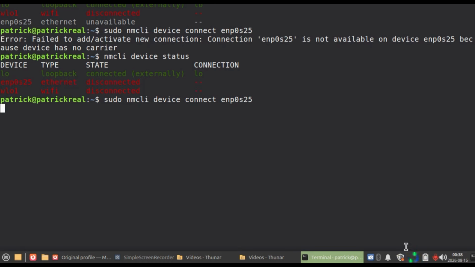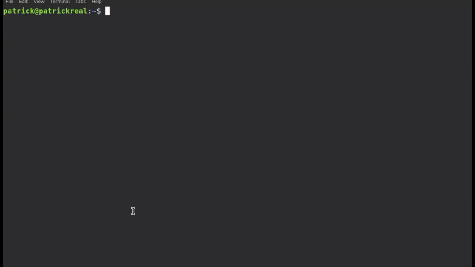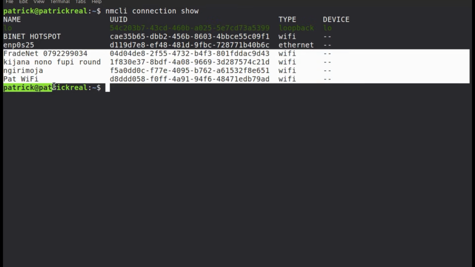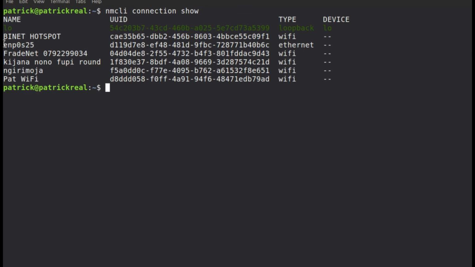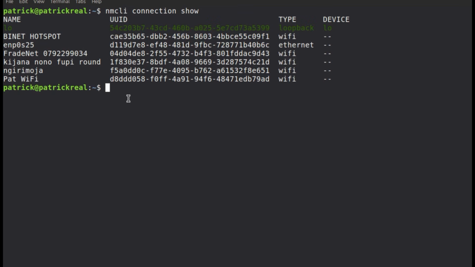As you can see here, it's loading, it's trying to connect. Let's see if it connects. Requesting an Ethernet network IP address. So it's requesting an IP address. Let's assign it a static IP address. Let's check first so we can see our connections. Ignore all these other hotspots. We are focused on this one. This is our Ethernet, and we need to give it a static IP address.